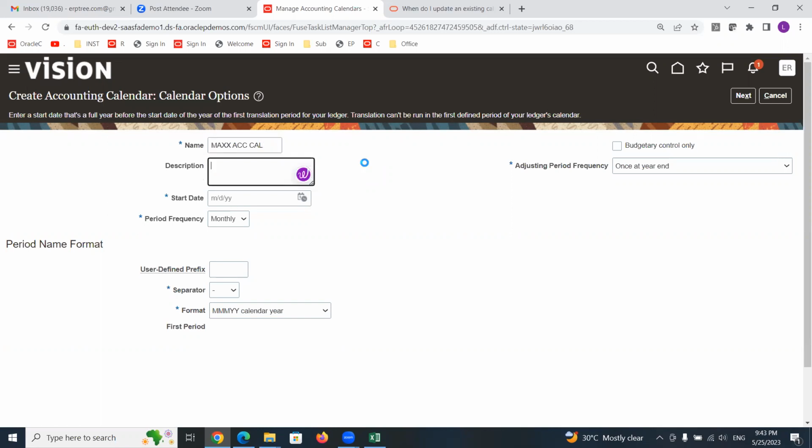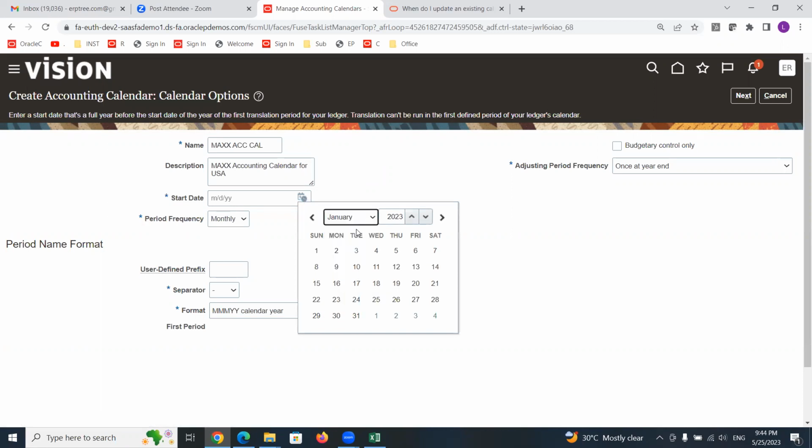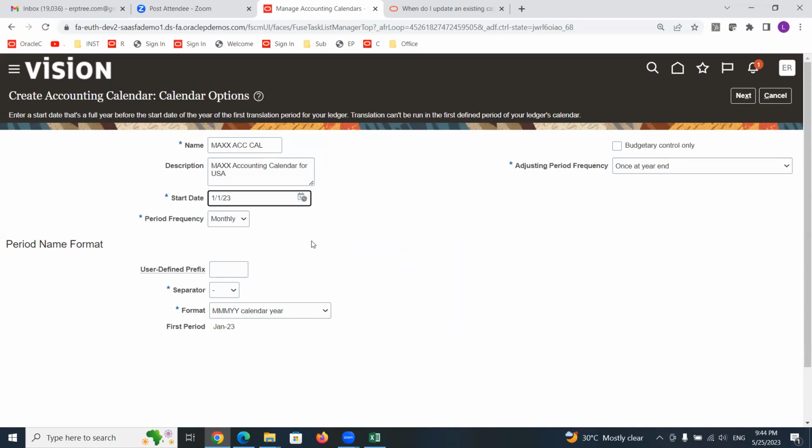The name is a mandatory field. Description is optional. If you want to write a detailed description, yes, you can write it. Say Max accounting calendar for USA. We are creating this accounting calendar for USA. When we talk about US, as per the US financial year, what is the start date for the accounting calendar? Jan 1st. That you have to set as the start date. Here you can select Jan 1st. I want to create the accounting calendar from this year. I can create it like this.